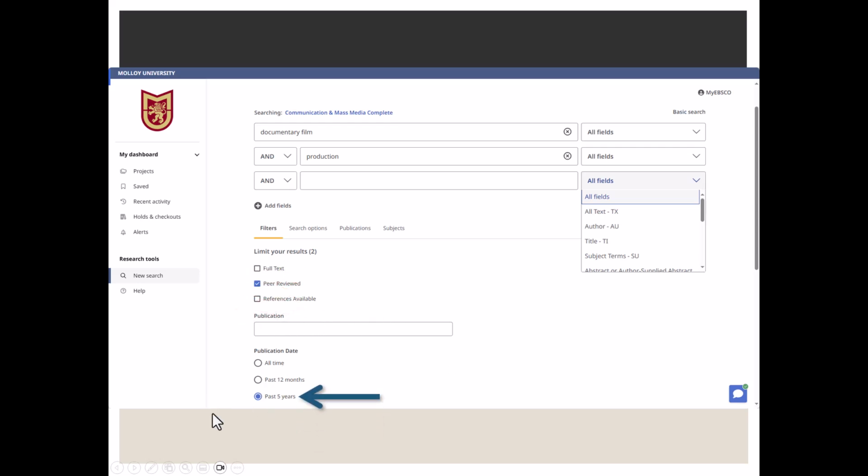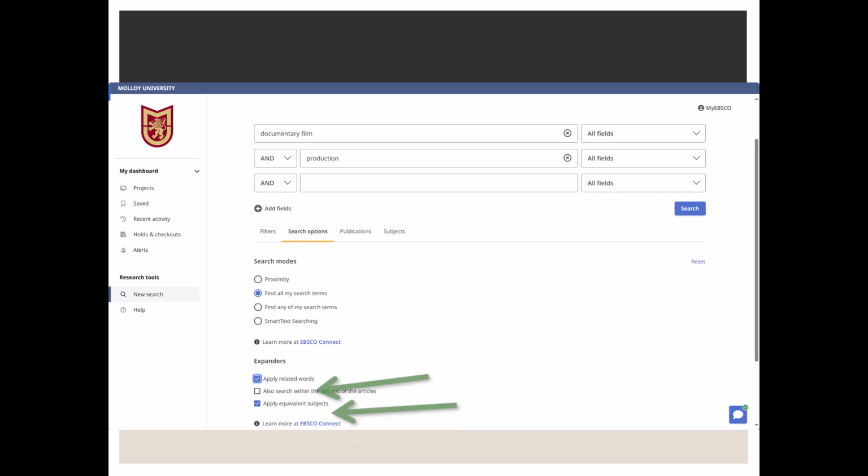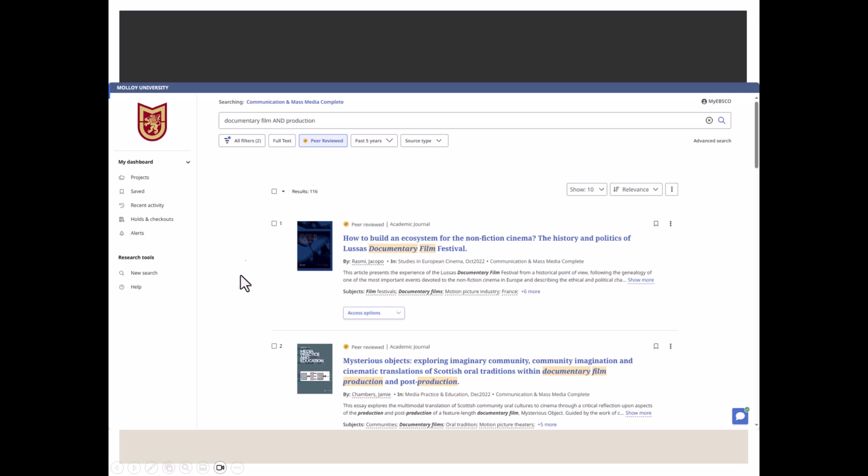I can also choose a publication date or a particular publication. So in this case, I've said the past 5 years. And now I'm going to look at the different search options that I have. And this right here is the main reason why you would want to go to a subject-specific database, because it's going to apply related words and equivalent subjects because it knows what those are. So I've done my basic search. And if I want or I need to change any of my filters or I'm not sure what they are, I can do that up here.